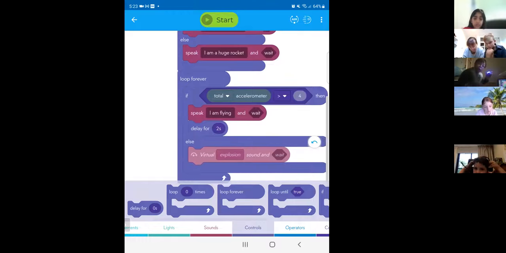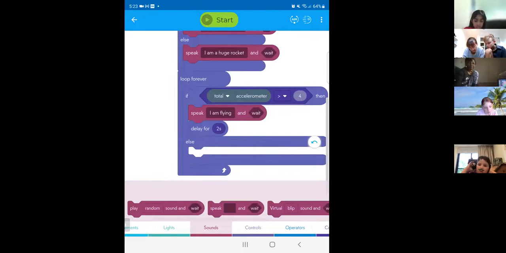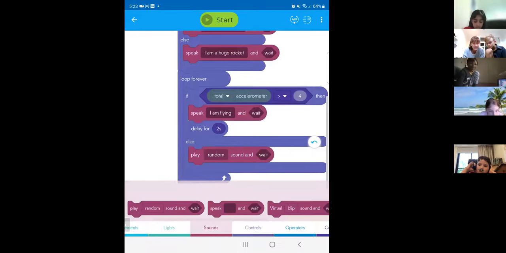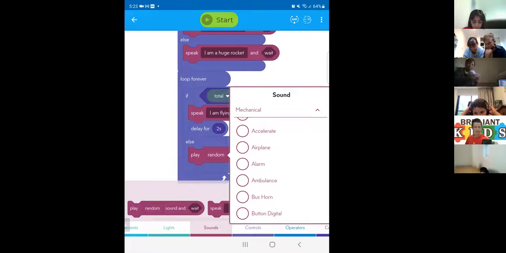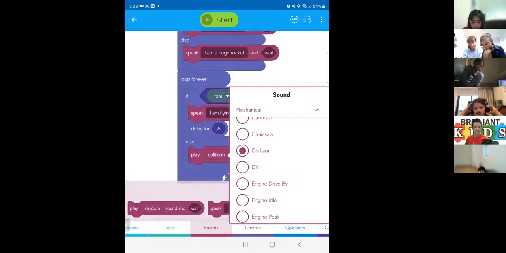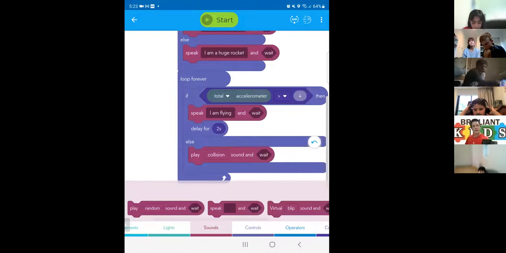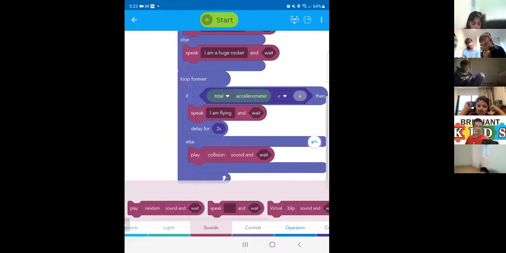All right, if you don't have virtual shell, Ishak, you can just play random sound. You go to mechanical, you will see collision. Maybe we put less than here instead of greater than.